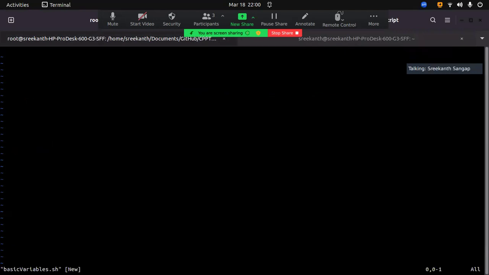So I'm going to create a file with basic variables. Hash slash bin slash bash. Okay, then I'm going to add country equals India. Okay, and let me print.